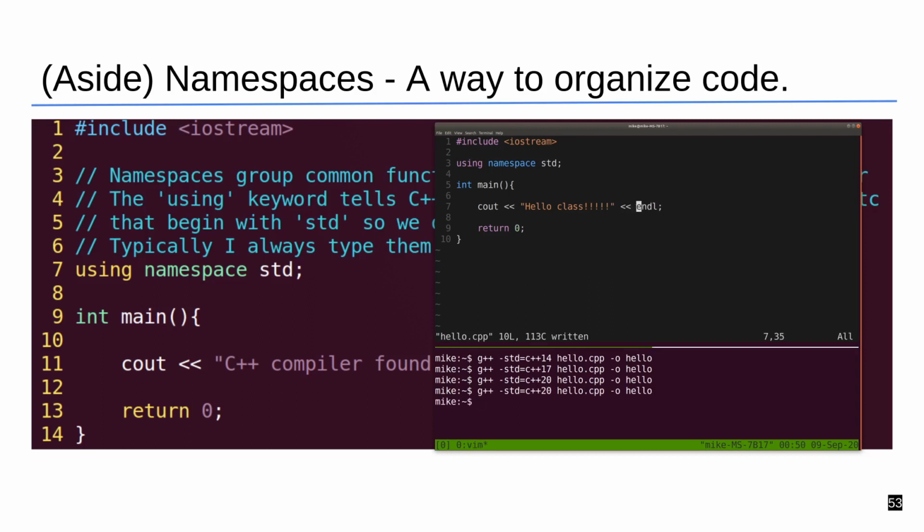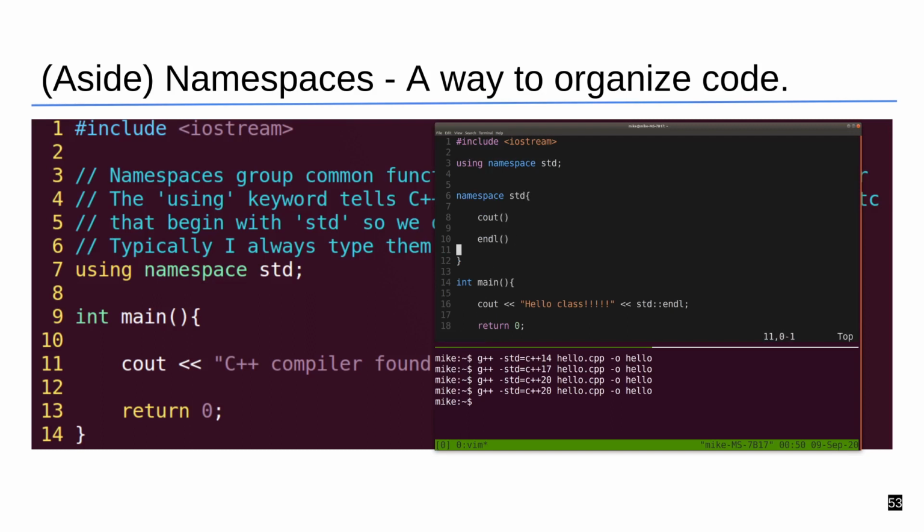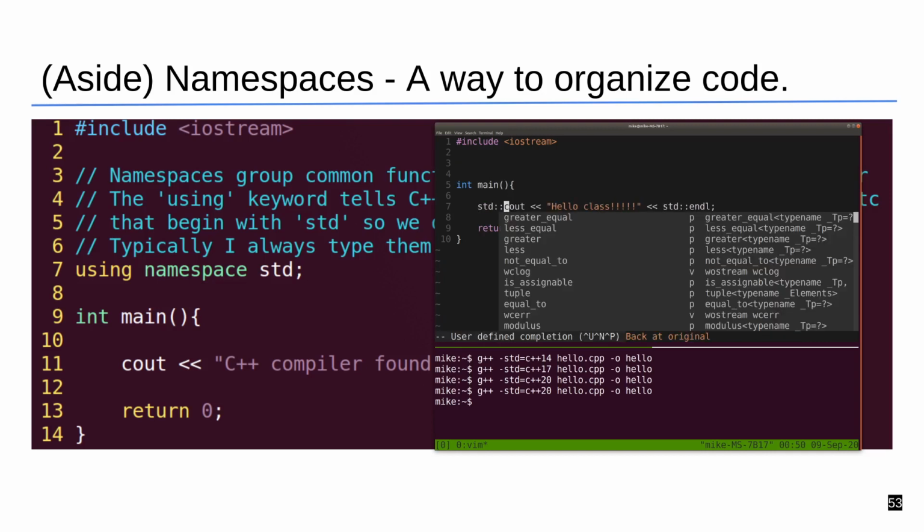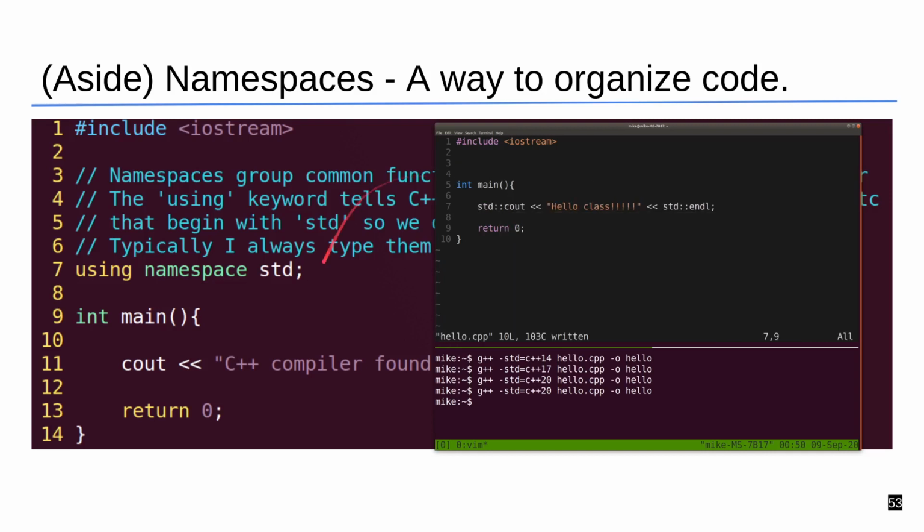The standard here, the double colon, tells me the scope of where to find this function. So somewhere there is a namespace in C++ called standard, and then someone defined the cout function, the end line function, and so on. Okay, so that's just a little insight into what's going on. I almost never use this because I like to know where my libraries come from, but this is sort of like packages in Java.